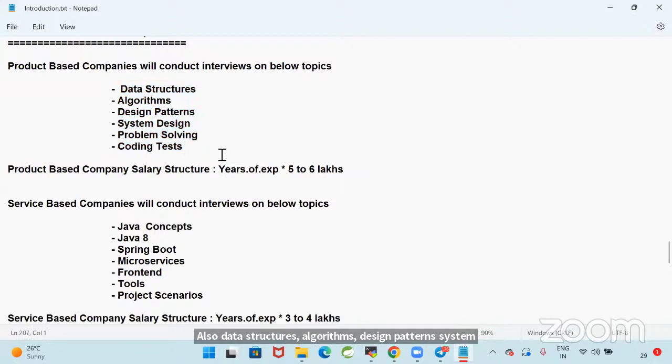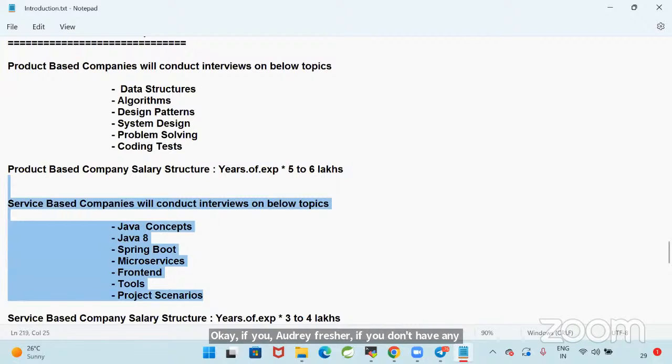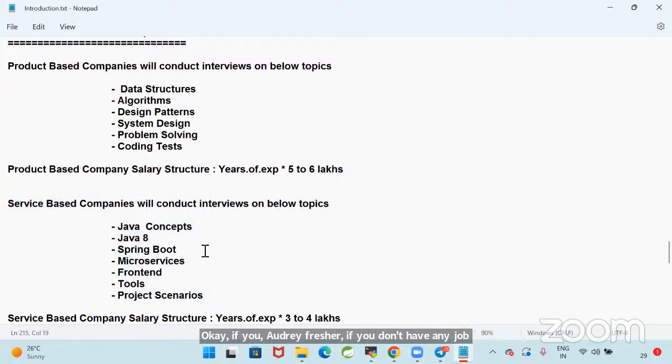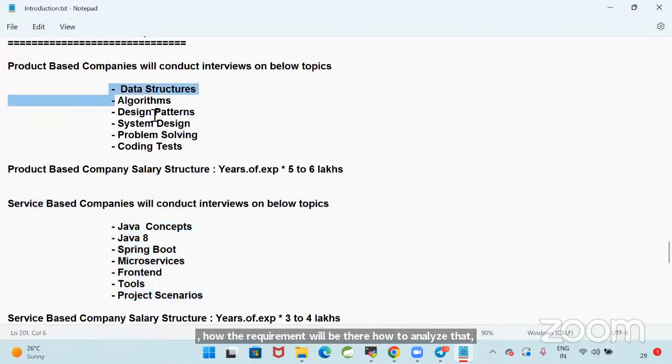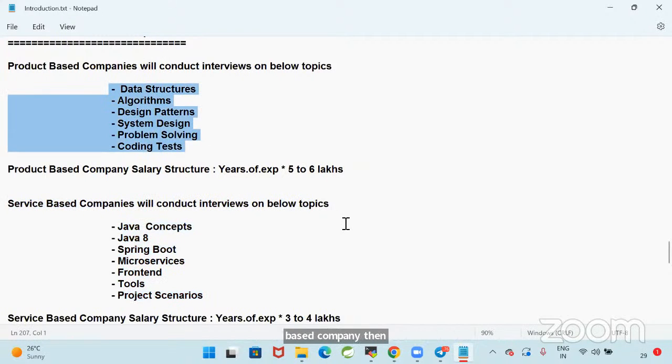Okay, if you are a fresher, if you don't have any job, then first try to get into the service industry, so that you will understand what is project, what is client, how the requirement will be there, how to analyze that and all. Once you are comfortable in the service-based company, then you can learn the data structures, algorithms, and you can go for product-based company.